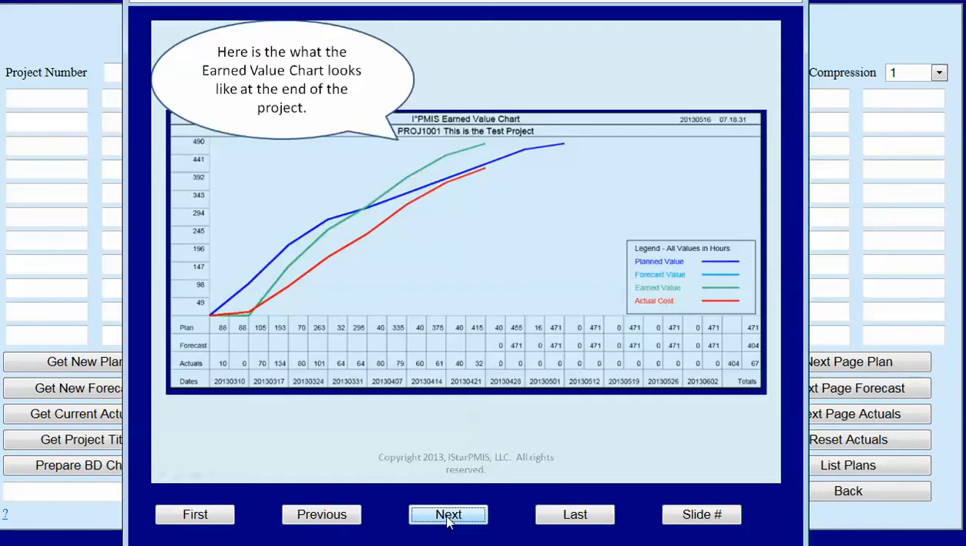Here's what the earned value chart looks like at the end of the project. This is the same project that we've been looking at for the burndown chart. Our earned value, which is denoted by green, is 0 here because we didn't do anything on the project for the first week. And here the actual went up by 10 because that's what we booked for that first week. The actuals are denoted by red, earned value by green, and the plan by blue.